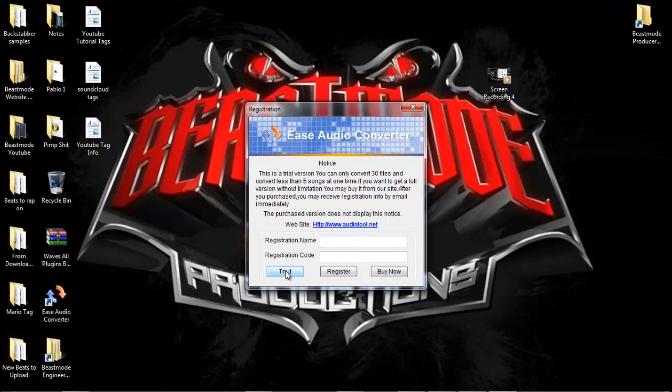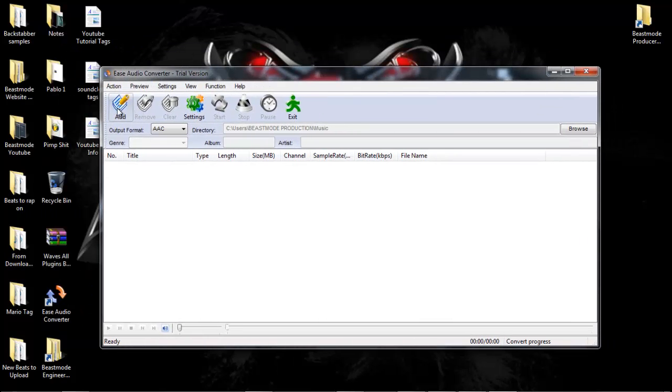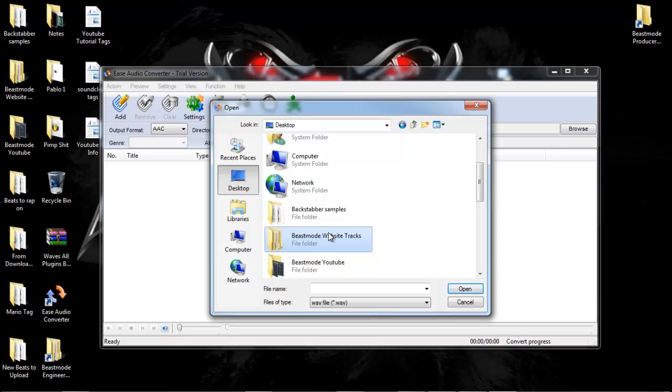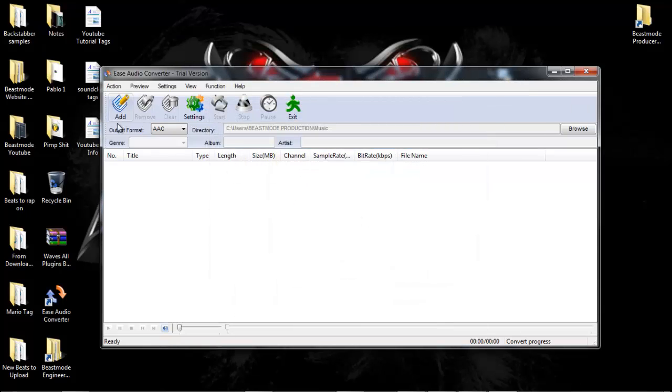So I just want to click on try it. Yeah, so you can only convert 30 files. So it's gonna open up like this. You'll go to add. Find your WAV file and add it in here. Once you add it, your output format, you want to change it to WV, which is the file you need for FL Studio 11.